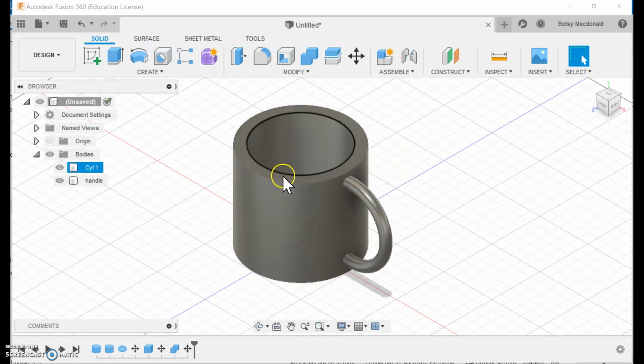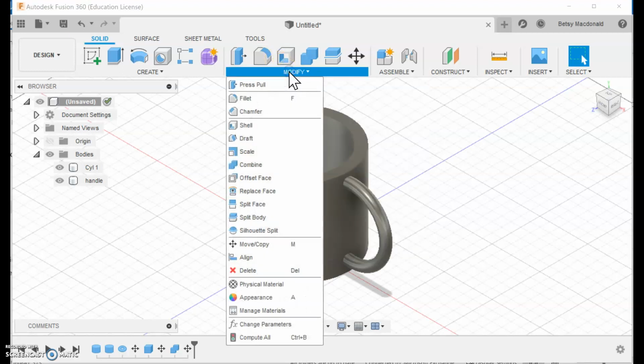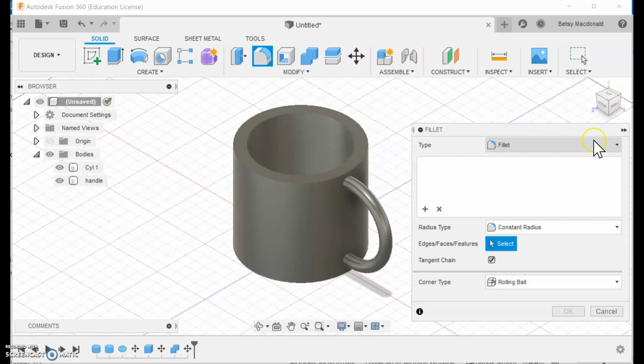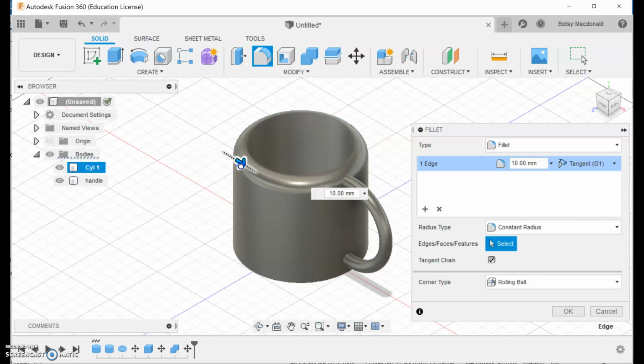Okay, so this mug would look a little bit more realistic if it didn't have super sharp corners. And that's where beveling comes in. So the bevel, it's actually called the fillet. I call it bevel all the time. Anyway. So we're going to take the fillet tool. The fillet tool basically has you choose an edge, and then it's got a blue arrow, and you can push that in and out.